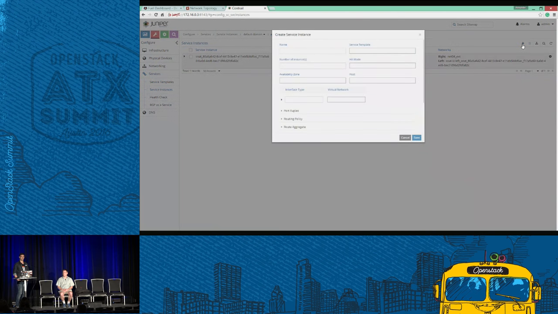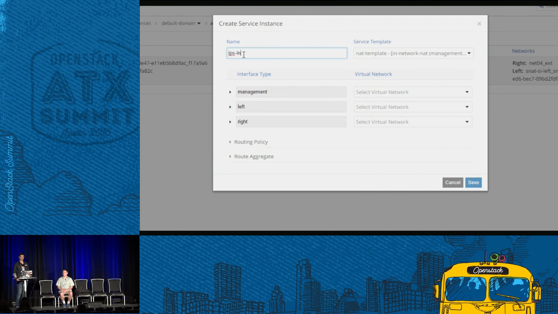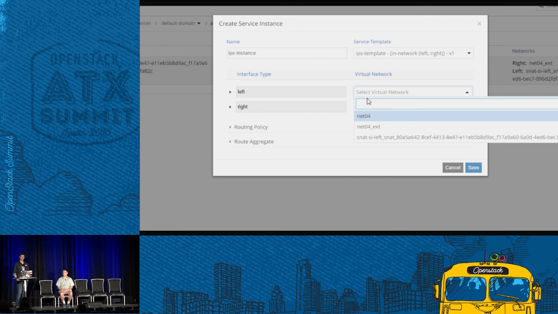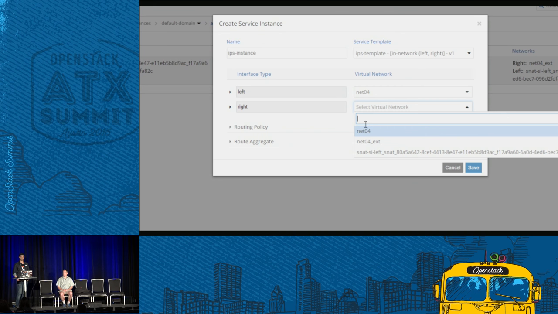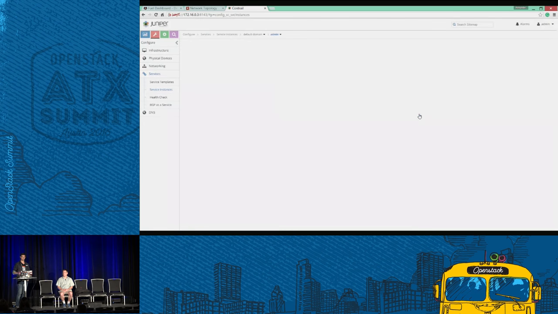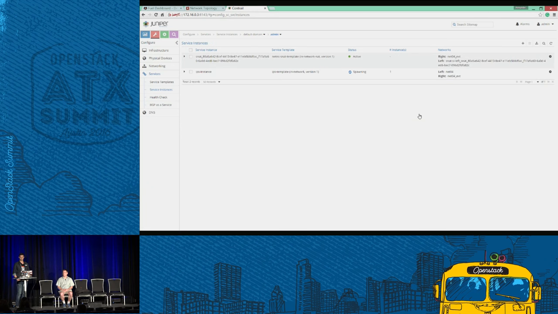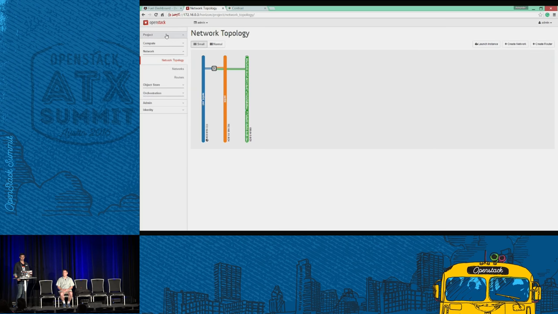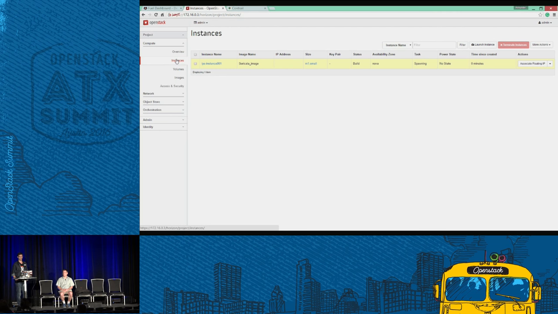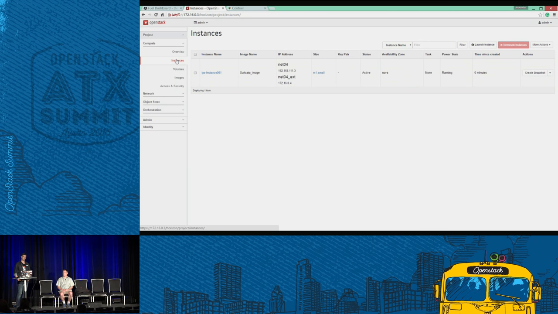Then I need to actually create service instances. I type the name, I need to select a service template, and then I need to assign both interfaces to the networks I'm going to monitor traffic between. So I'm going to monitor traffic between internal and external networks. Here you can see the network topology. The attacker will be in the external network, and my virtual machine will be in the internal network. Then I create this instance.